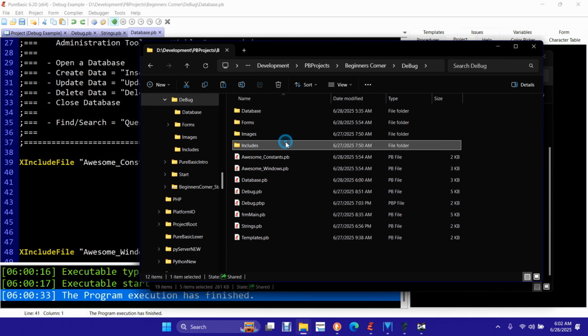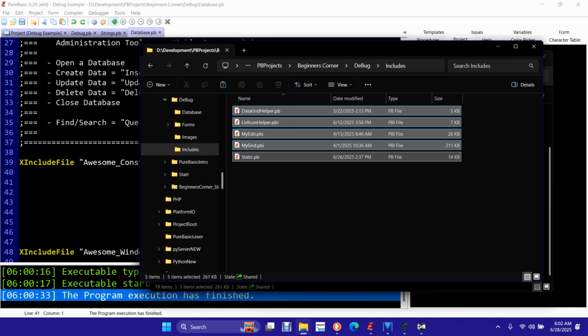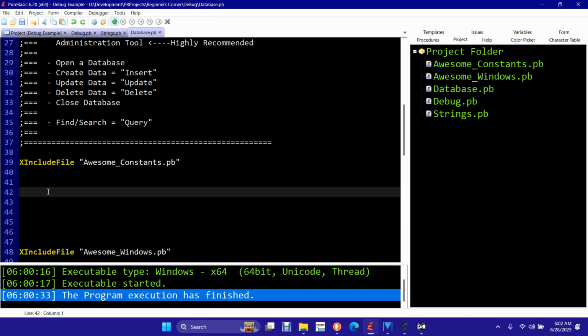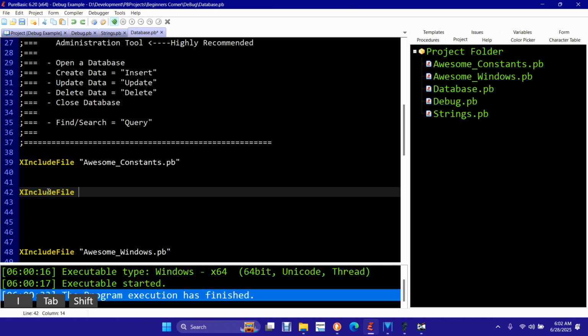Now, what are we going to use? I'm only going to bring in 2 of them at the moment. Just because. Come on, there we go. So what we're going to do is say X include, and this is includes, and this should be list icon helper.